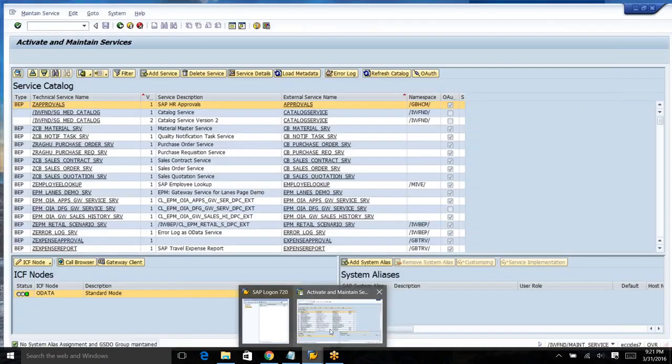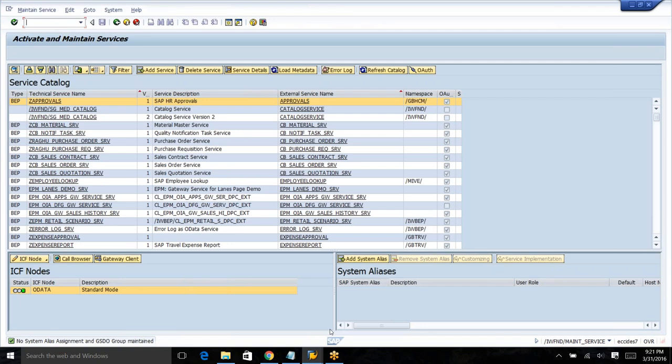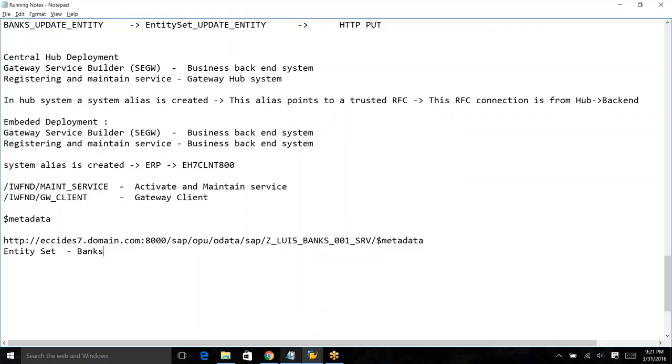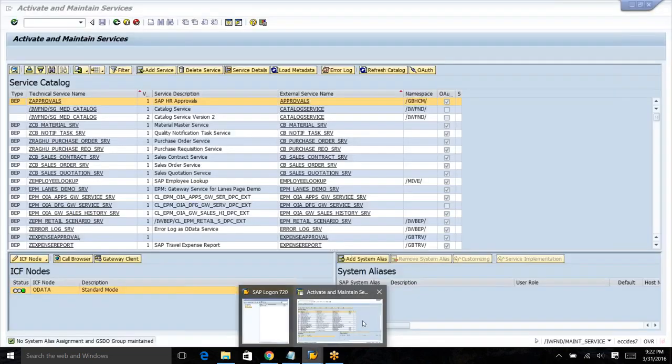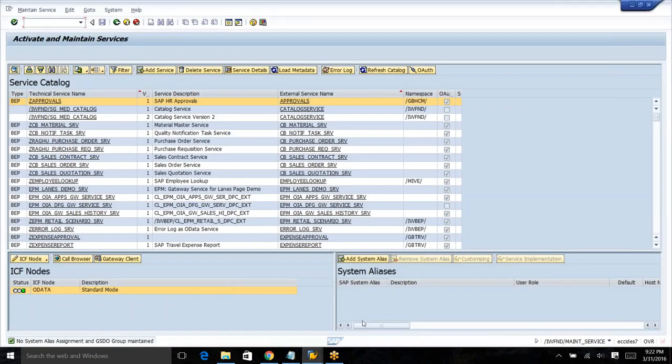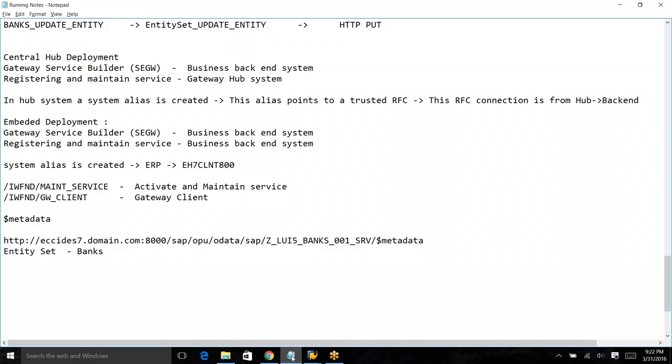Okay, so yesterday we created the OData project. As part of that project, we created an entity called bank and an entity set called banks, and we generated the runtime artifacts. If you look at the runtime artifacts, there will be a model provider class. In the model provider section, you will have a base class and an extension class.